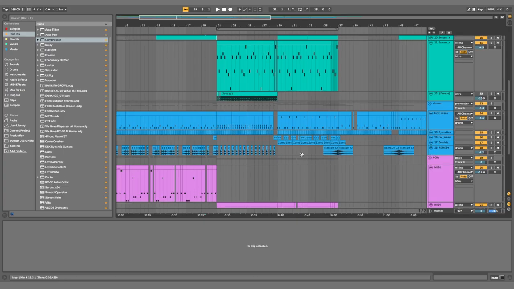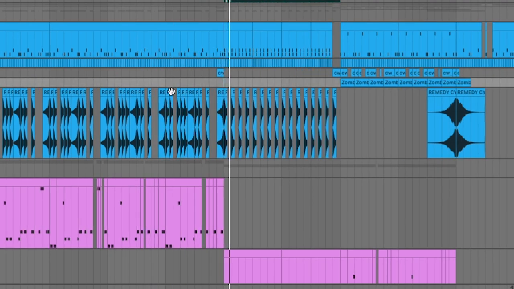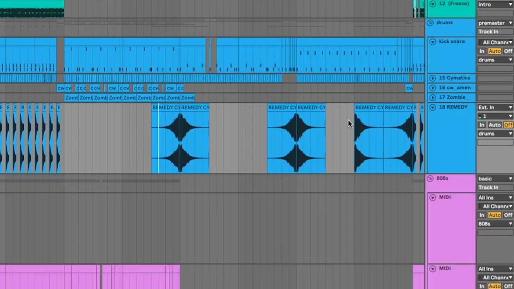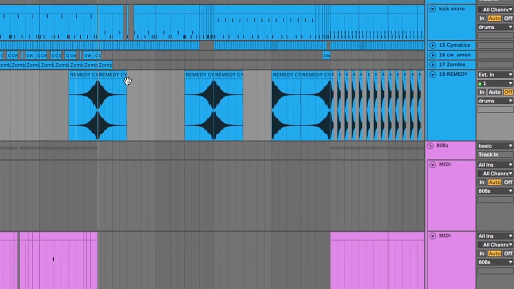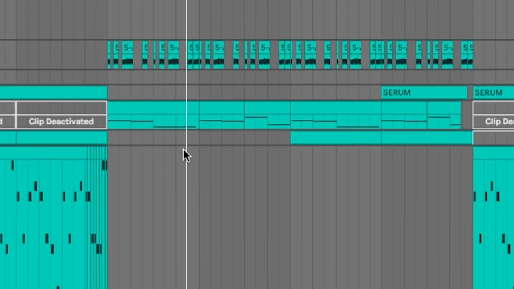Now for some last little details, I like to put a crash on every single kick to give it a bit more power. A few reverses to make everything flow. A little change up on the chord progression to give a little bit more variety.